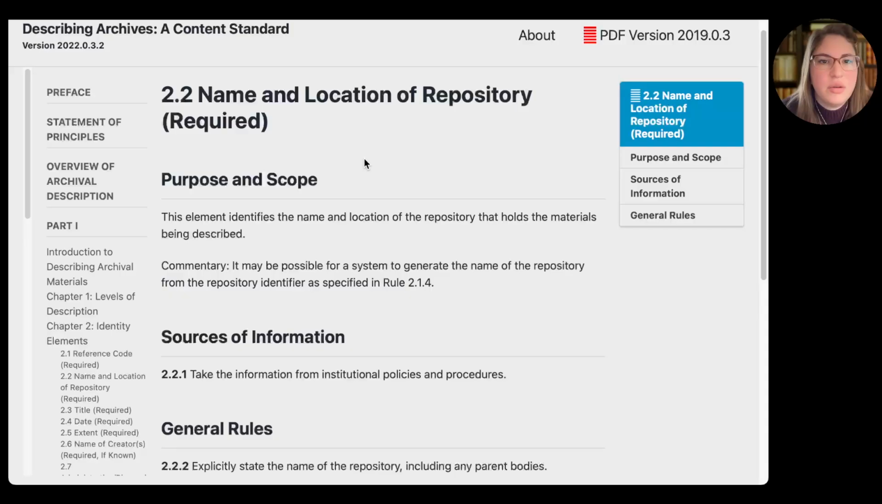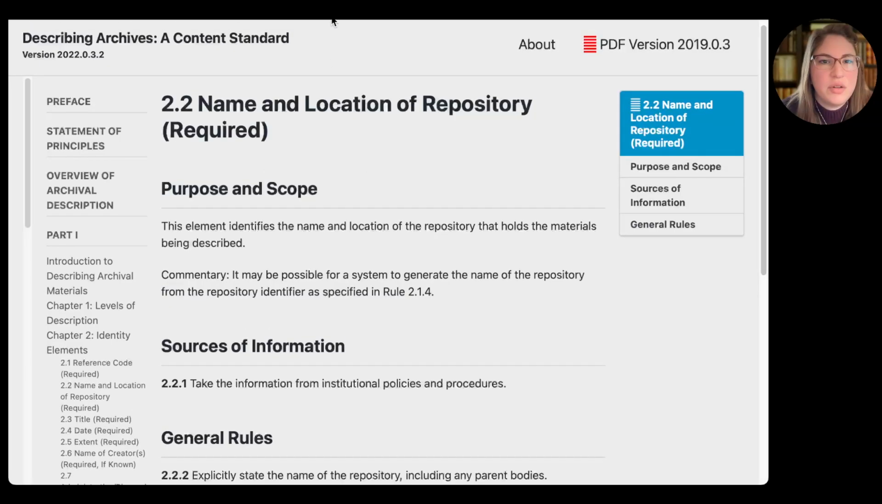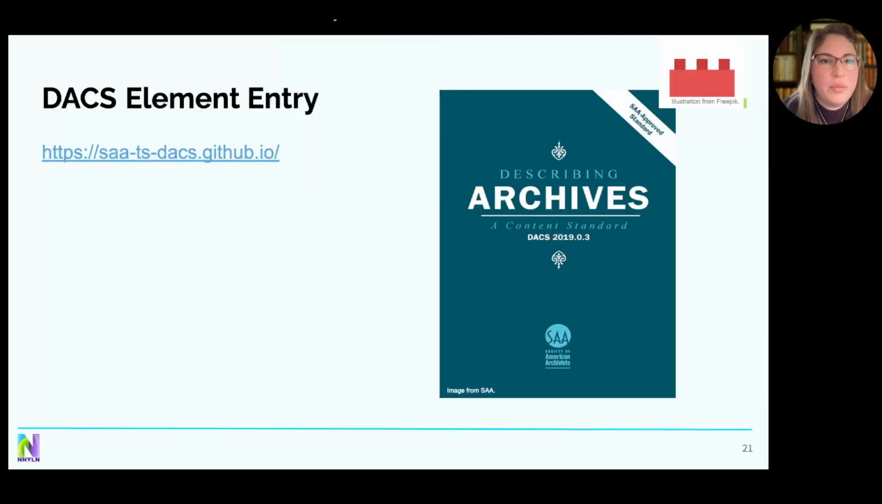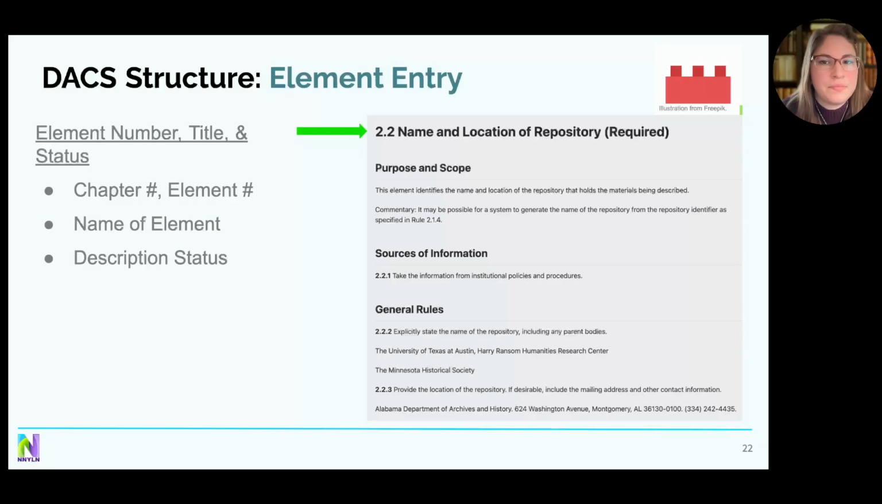So let's quickly go back to the slides, because I've broken it down so we can look at it one piece at a time. The first thing you're going to see when you get to that element entry, and again, every one has similar sections, is in that top line an element number. It's defined by the chapter number, so it's chapter 2, then the period, and then the element number, the second 2.